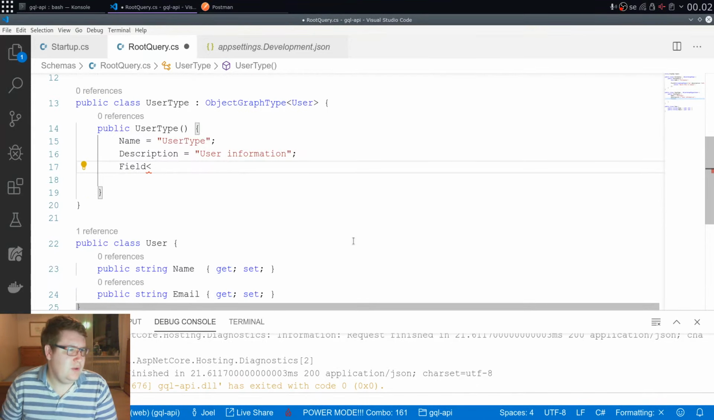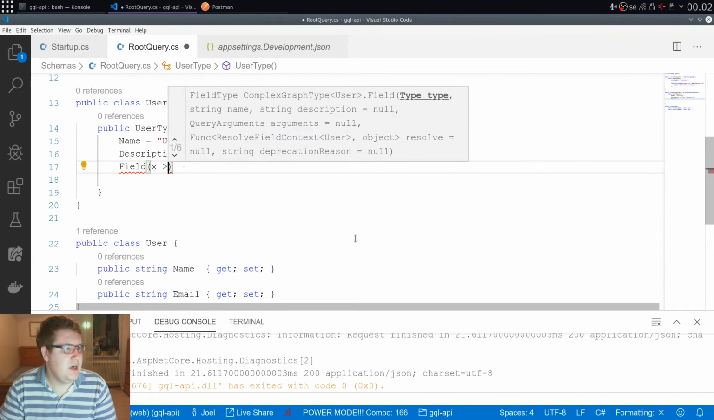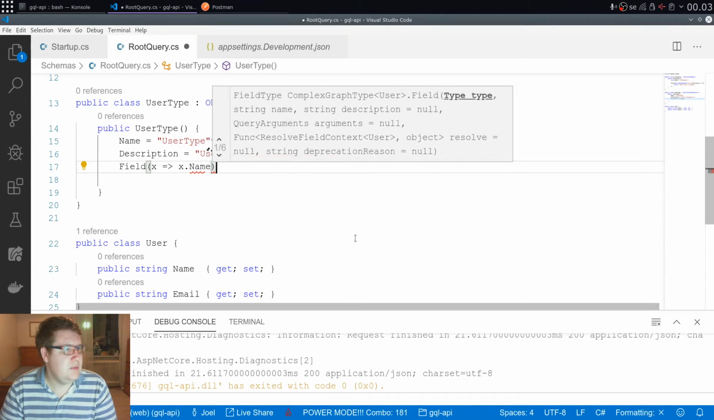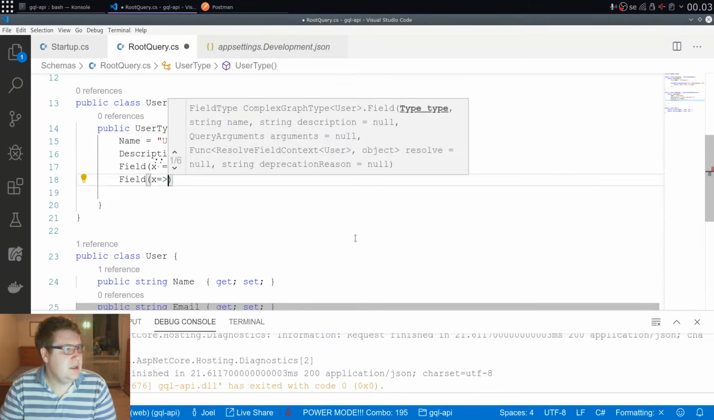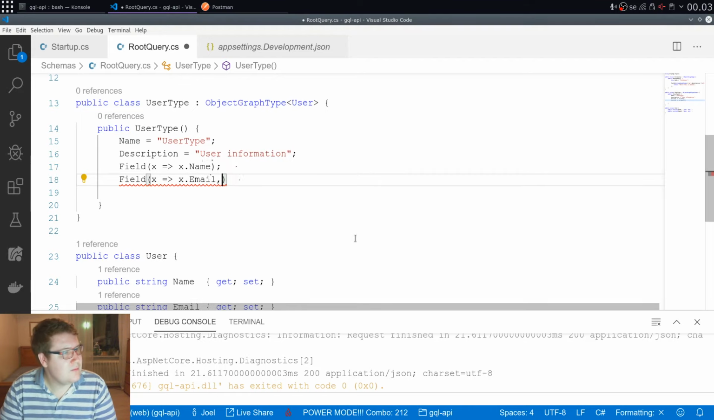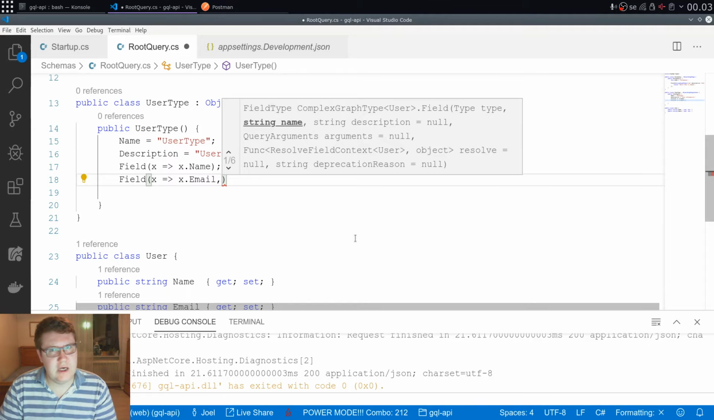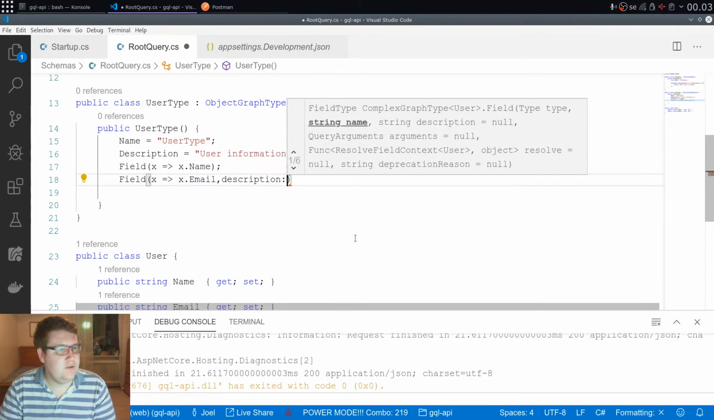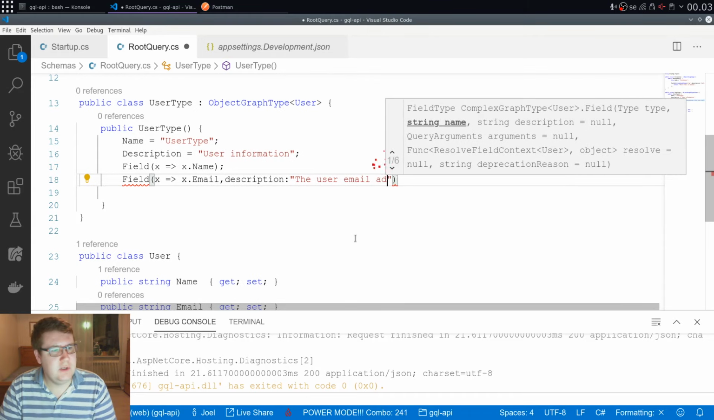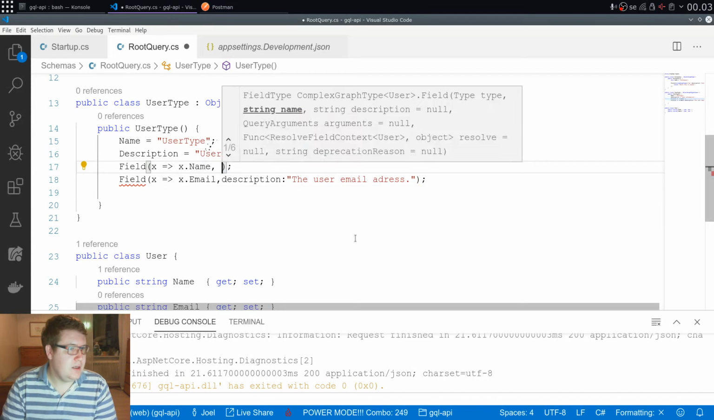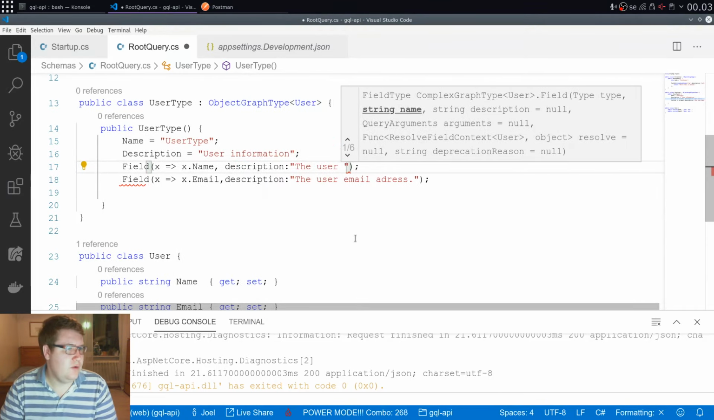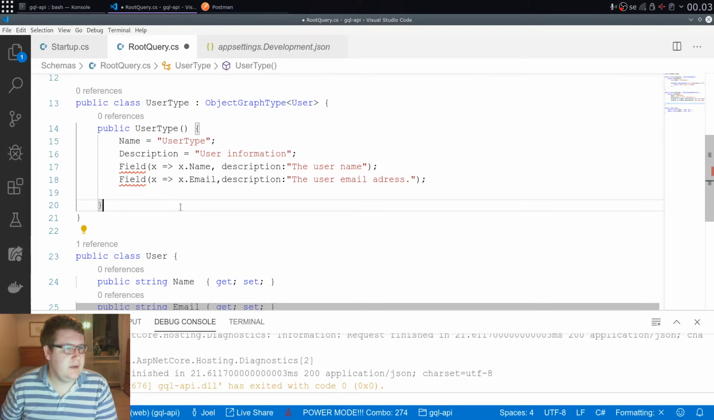Let's see how we should do this right. We should do it as an anonymous function. Name, field, email. And now you see that you have some kind of alternatives. And let's use the description, and we can give it a name. The user email address. Let's do it for the field name, description. The user name. I think that will be enough.